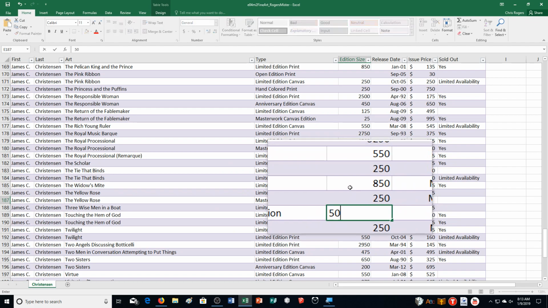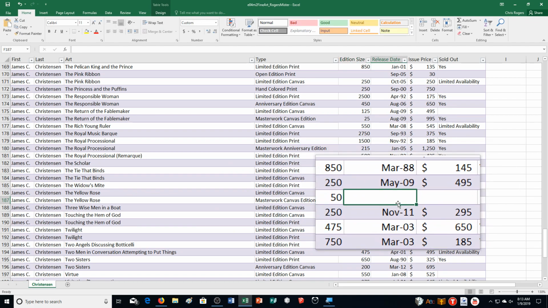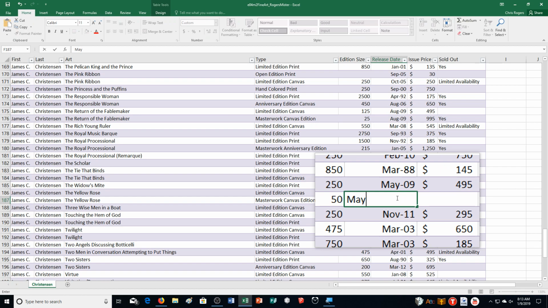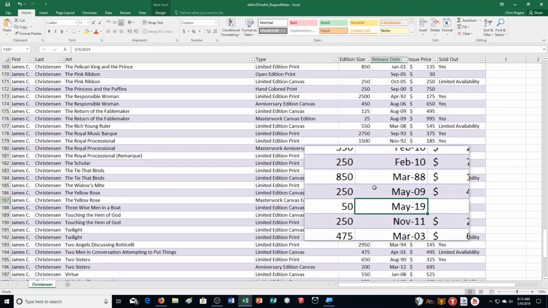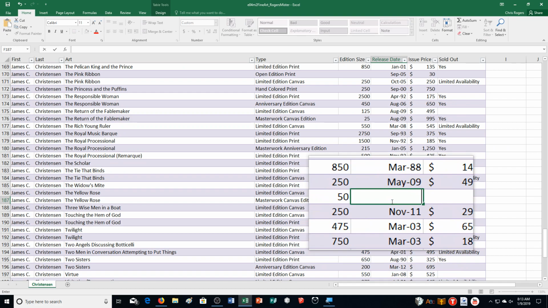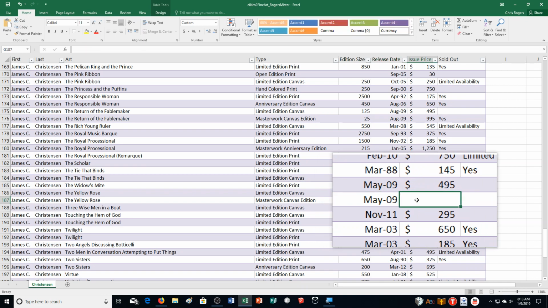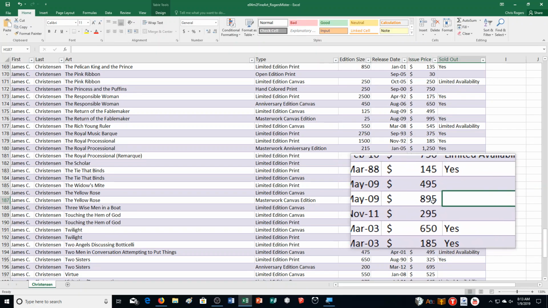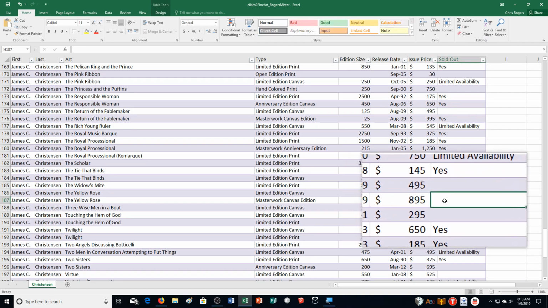Edition size is 50. The release is May 2009, and I'm actually just going to put May-09. Oh, that's not what I want. Let's try it again. Let's get rid of that. Let's just type in what it says, and we'll see if it puts it there automatically. Otherwise, we may have to mess with the format. There we go. Just type May 2009, and that'll work. And then over here, the issue price is $895. And I'll push Tab, and you'll see it changes it to the custom format for me. And then I'm going to type in yes to indicate the piece is sold out.